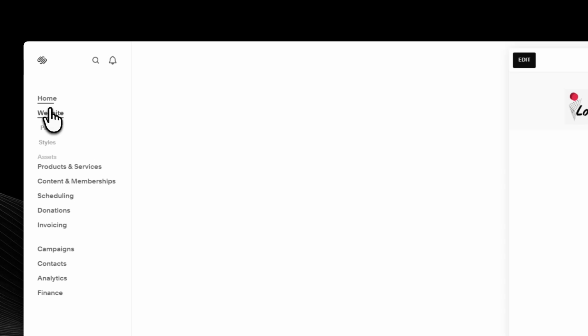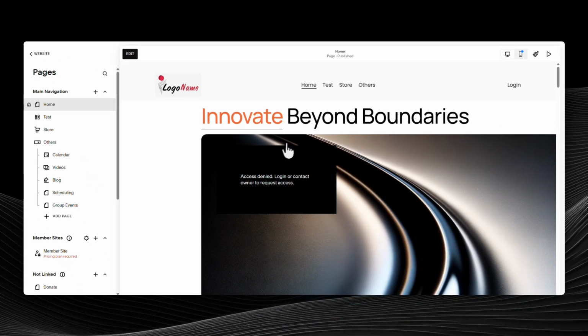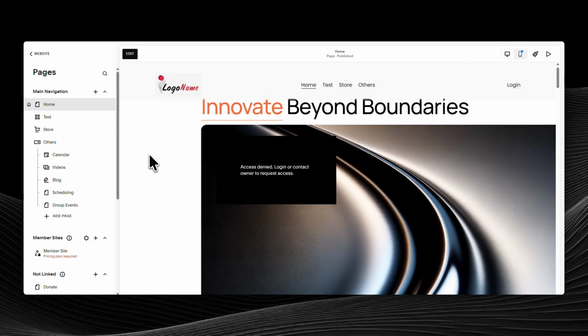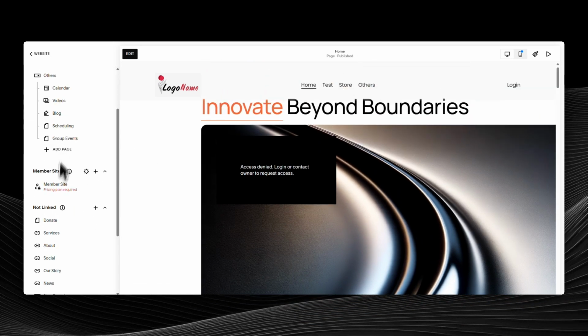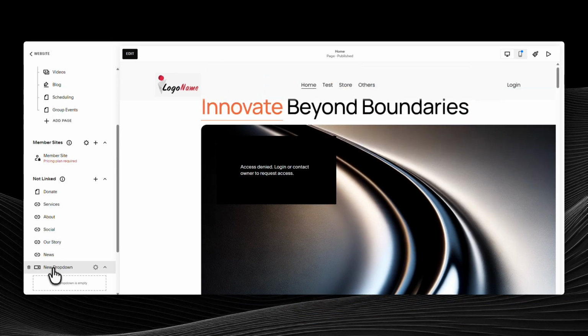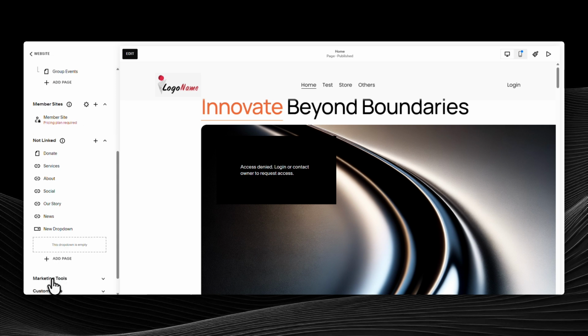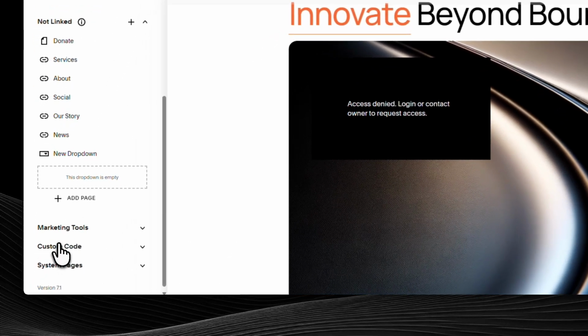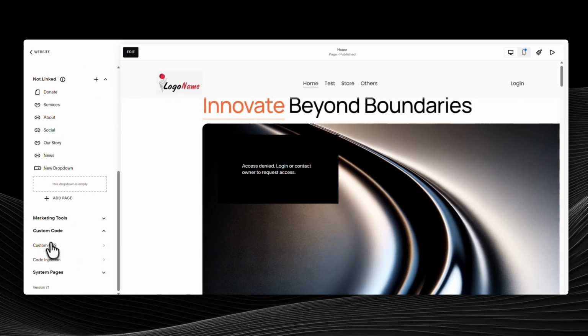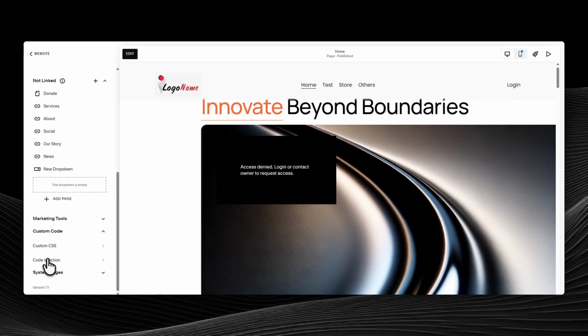Start on your Squarespace dashboard. From here, click Website, and then click Pages. This brings you to the full list of pages on your site. Don't worry if it looks busy. What we need is all the way at the bottom. Scroll down to the end of the pages list, and you'll see an option labeled Custom Code. This is the central place Squarespace provides for your design tweaks and code snippets, so you don't have to hunt through different menus. Go ahead and click Custom Code.